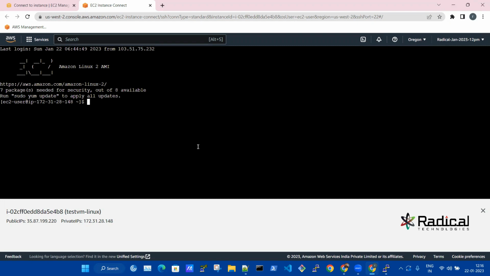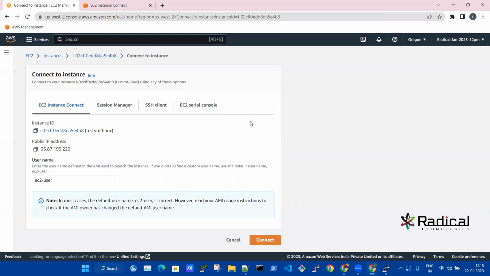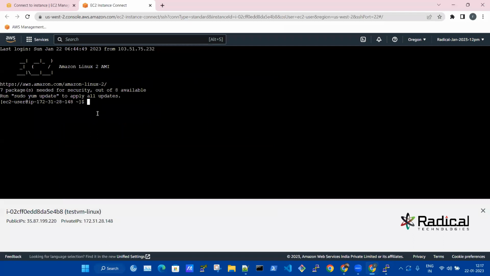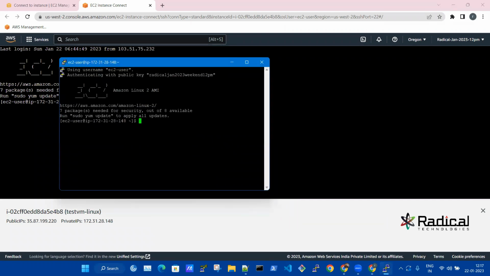Because you may not get all the privileges. Maybe you don't have access to PuTTY. You don't have the public IP. You don't have the private key. Okay, so you cannot access. You can only connect via this browser. That's possible. The other option is you don't have access to EC2 Instance Connect. You can only log in via PuTTY. That is also possible. Correct?